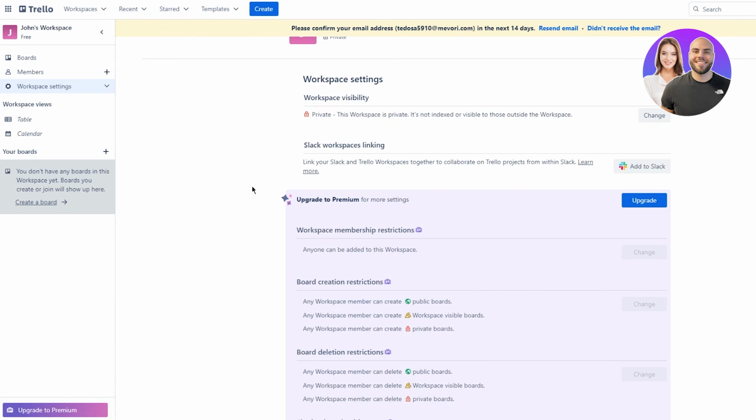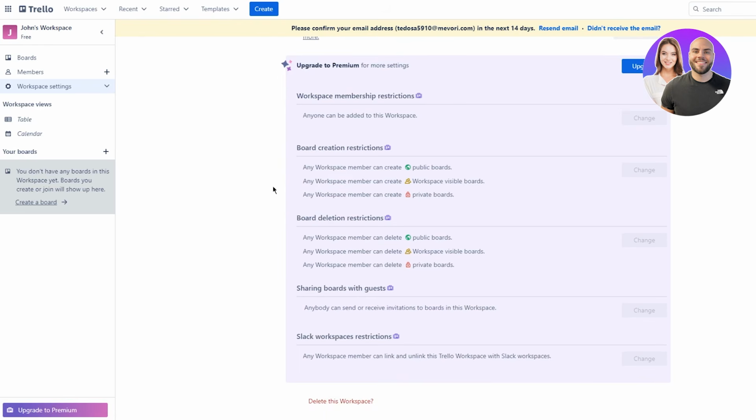Workspace membership restrictions are also available. Anyone can be added to this specific workspace. And you have great board creation restrictions. Any workspace member can create a public board. Any workspace member can create a workspace visible board, and any workspace member can create a private board. The board deletion restrictions are also pretty vital and valuable to remember.